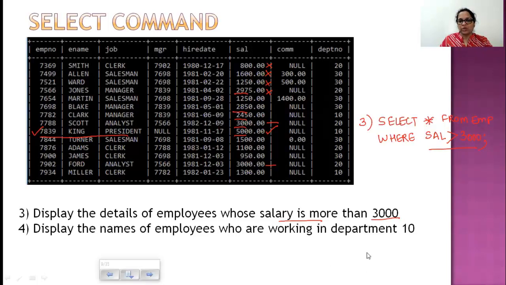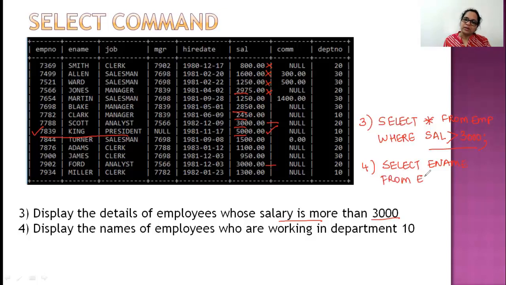Display the names of employees who are working in department 10. Okay, here they only want you to display the name and not everything. So what do we write? Select ename from EMP. Now, is there a condition in the question? Yes, you are only interested in employees of department 10. So what will I write? WHERE and the condition. What is the condition? That the department number of the employee should be 10. That means what? Equals 10.